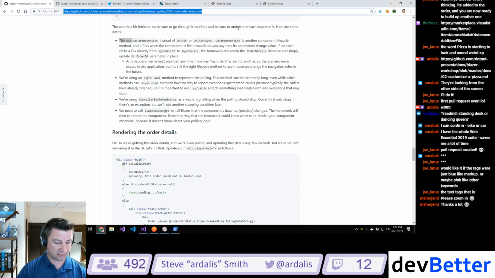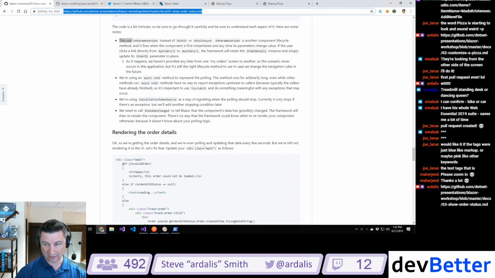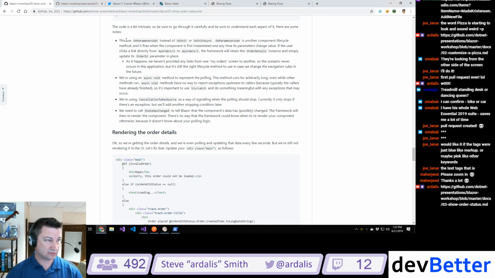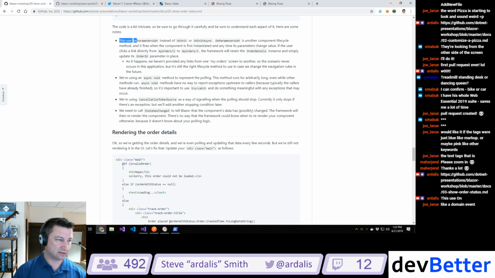Alright, so if somebody wants another pull request, on this one there's a typo. So go out to this page, and then do a search for this use on parameter set, right? And change it to say this uses, and boom, you'll be famous and a contributor to this repo, because that should be uses.